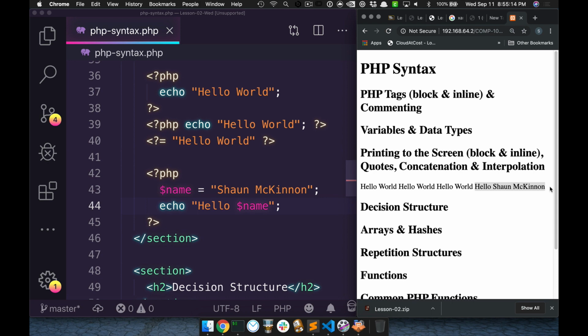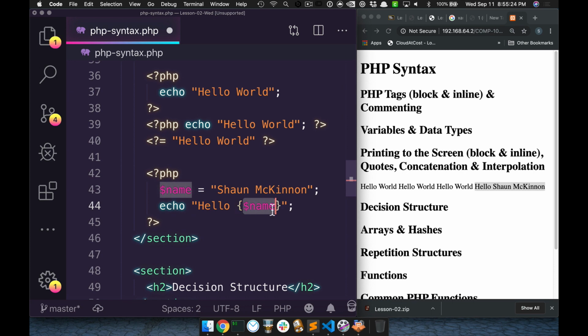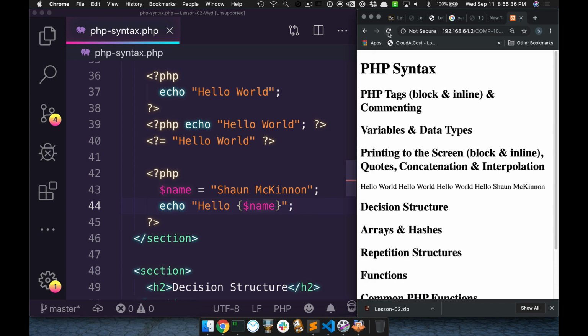What I find, only because I find it more readable, I find this hard to read. I find it a lot more readable to actually take my variables and wrap them in a set of curly braces, because that to me tells me that I'm interpolating this variable. I know that right off the bat. And the best part about it, if you hit refresh, notice there's no difference in the actual output. The curly braces do not get parsed.